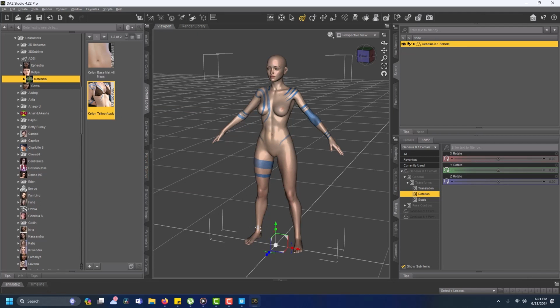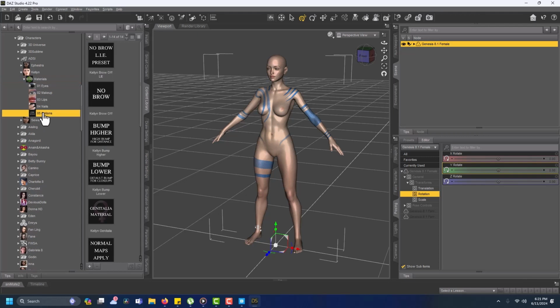I don't want my texture map to have eyebrows, since we will be applying those grooms later on in Unreal Engine, so I'll go ahead and select the No Brow material. Now that I have the materials applied to my DAZ character, I need to export the character as an OBJ with texture maps, but there are a few issues we need to address first.